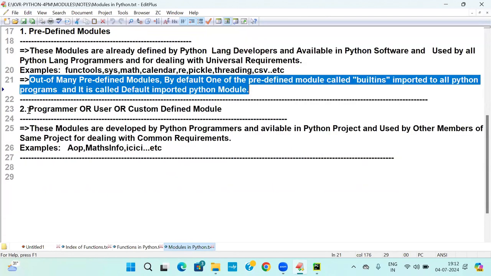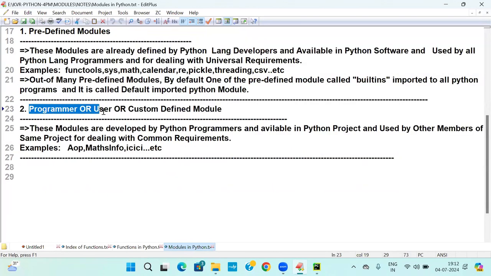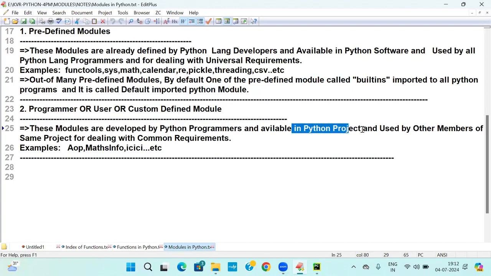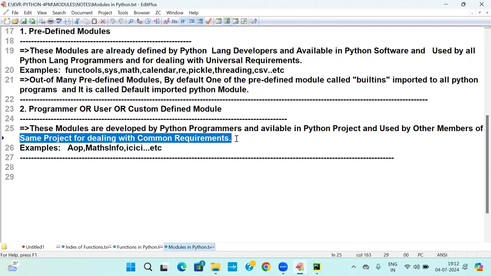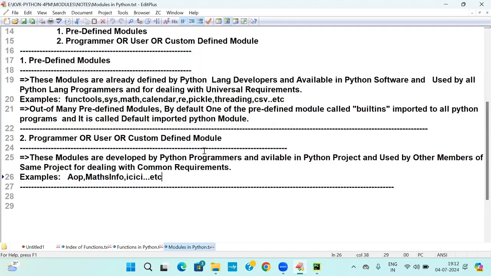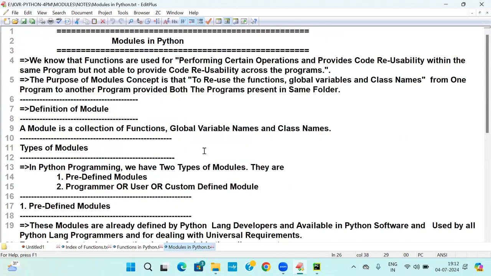Now, coming to the programmer-defined, user-defined or custom-defined module. That means you are developing it at your project level. These modules are developed by Python programmers, available in your project, and used by other members of the same project for dealing with common requirements of the same project. Like AOP, Maths Info, ICICI, I will use my own modules. Are you able to follow? Right. This is the introduction to modules.